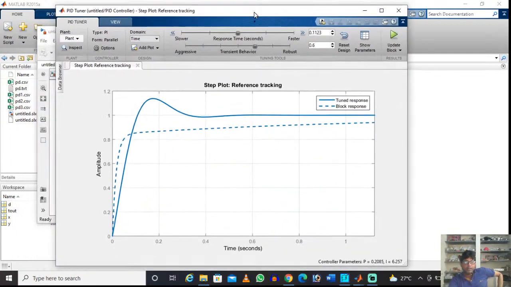You see, now one graphical display has come, and you see there is some overshoot and this kind of thing. There are two sliders on the top. One is aggressive, another is robust. What do you mean by robust? Robust design, I can give one example for robust design.